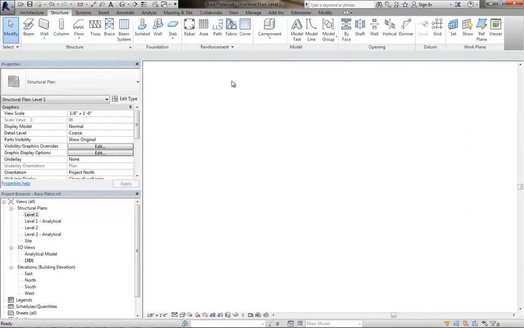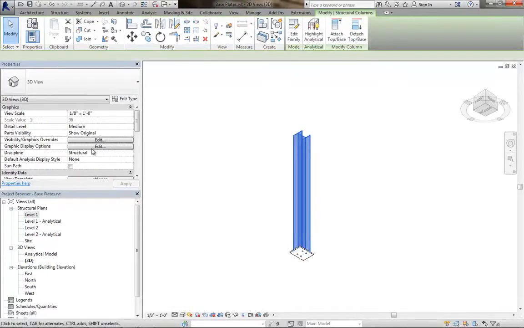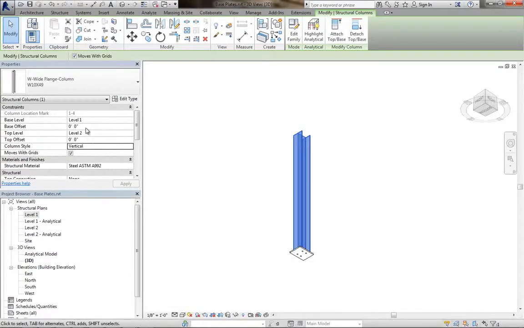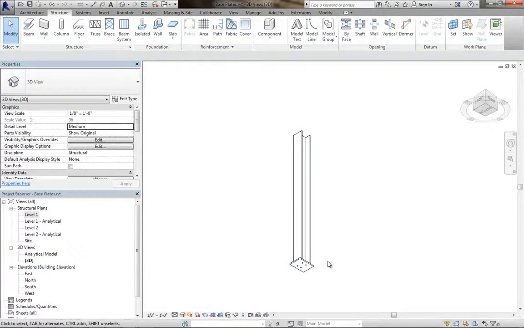The idea is now, here in the 3D view, that should this change, for example, maybe I've got a -1 foot base offset, the column moves down, the base plate will move along with it. Okay, so that's how you would go about that.